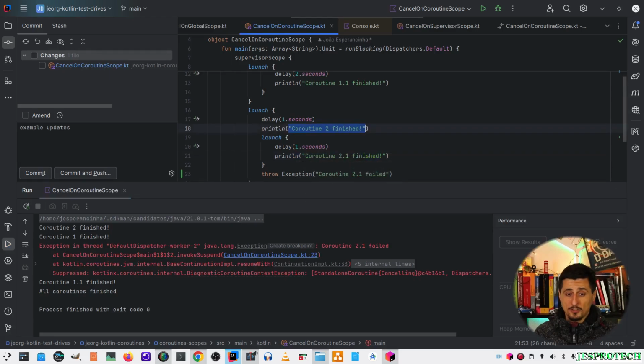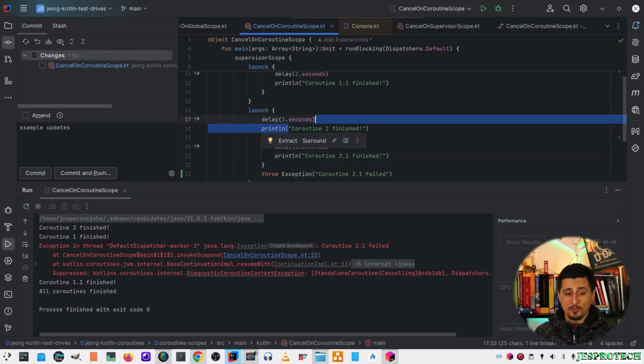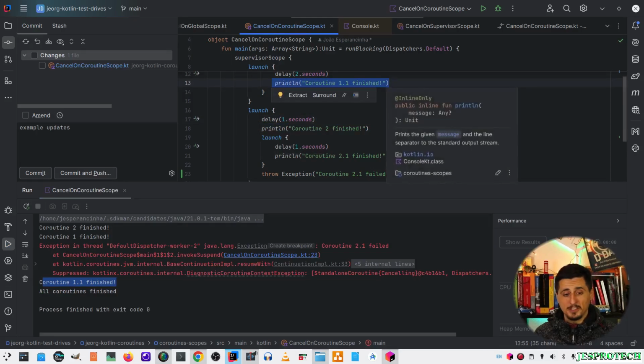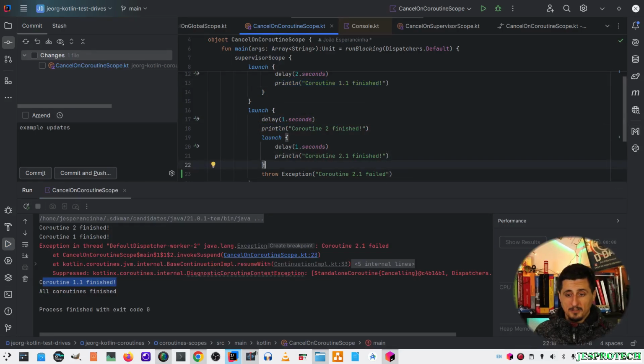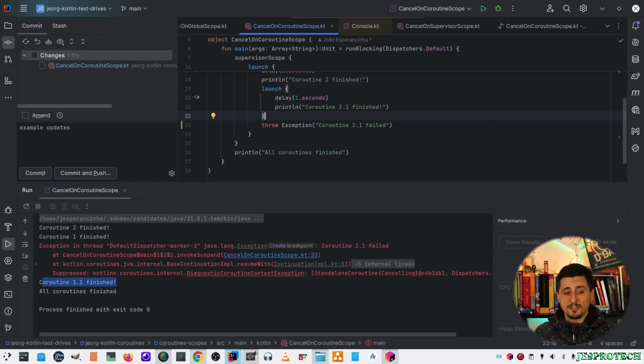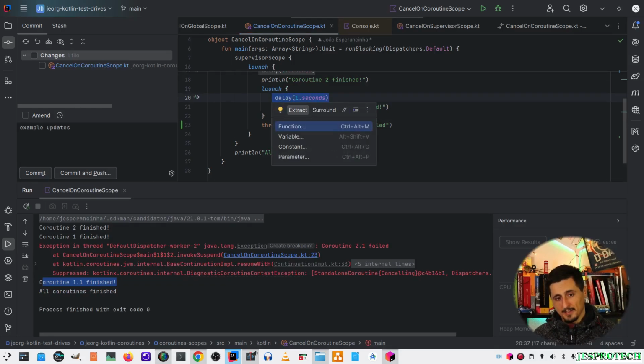We do see coroutine 2 finished. We do see coroutine 1.1 finished, just as we believed it would. But we do not get to see coroutine 2.1 finished, because when we threw this exception, all the child coroutines also get cancelled. And of course, because this was already here in a suspension point, it gets immediately cancelled.